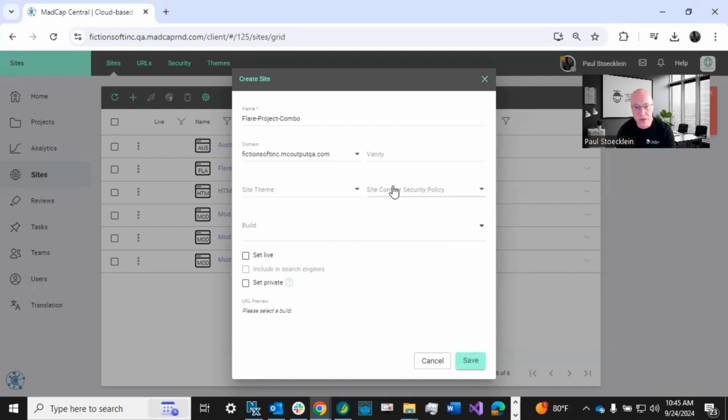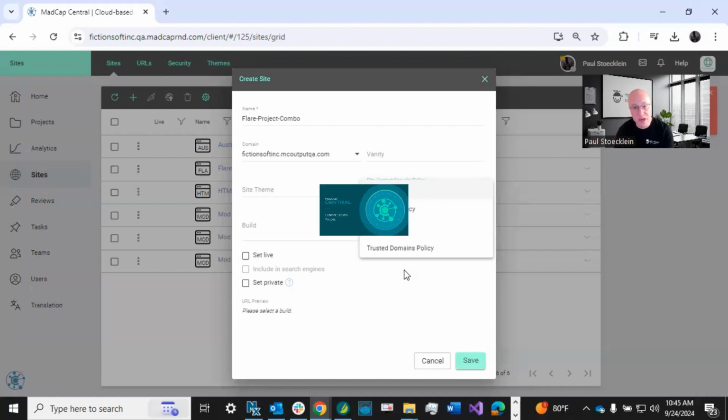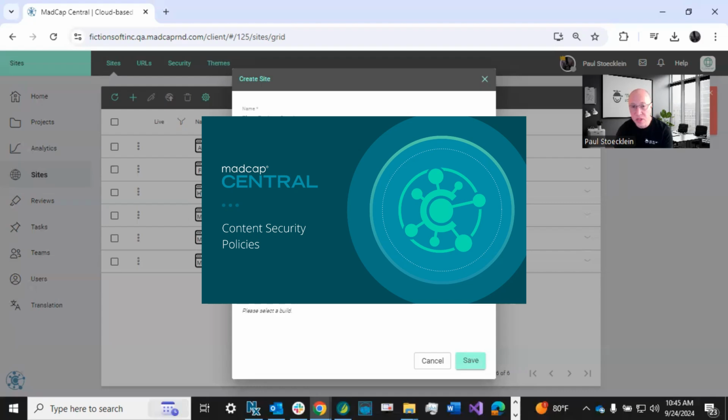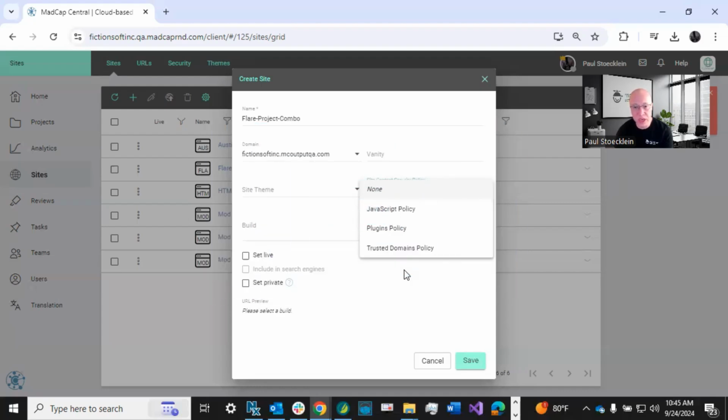And there are all kinds of things that you can create. Like here, I have JavaScript policy, plugins, trusted domains, and many more that you could create. These are in addition to the security headers that Central provides automatically out of the box. So you can just add whatever policies you need to keep your hosted output secure. I have an additional video that I did on this, and I'll put a link in the description. If you want to learn more about that, you can check it out.